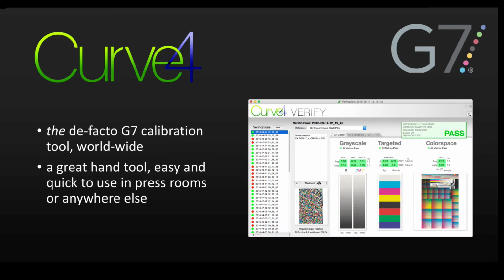Anything we can do to make things smoother and reduce the number of clicks you have to go through. Sometimes color management and calibration can be what I call death by 1,000 clicks. So we try to avoid that, and we welcome that kind of feedback.